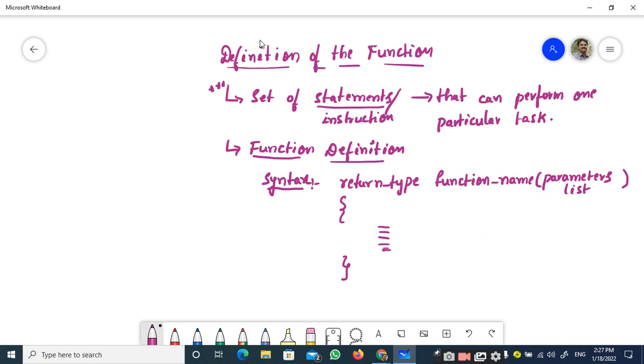So this is the very important point. You should be very careful that the syntax of function definition in a C programming language is it starts with a return type. I'll tell you what all these things are. And after return type, we have the function name. And after function name, we have the list of parameters that should be specified inside the parenthesis. And then we have the opening curly brace ending with the closed curly brace.